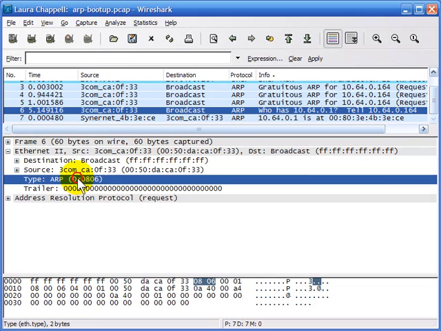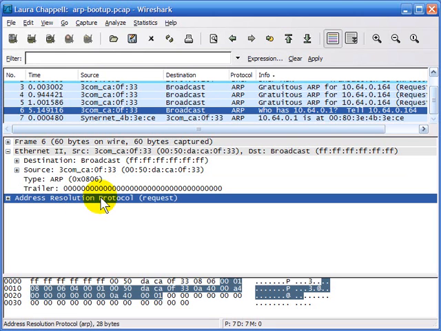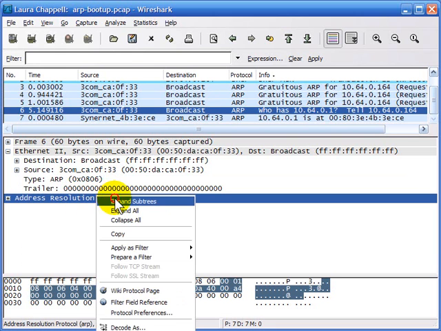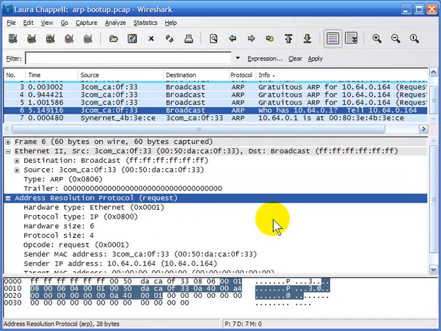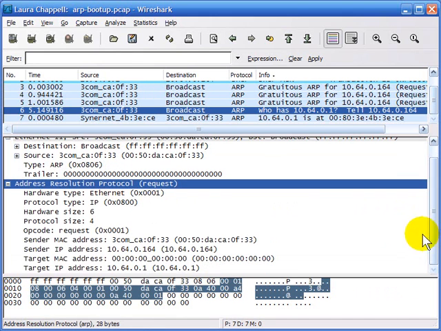In the Ethernet header, the type field value will be 0806 for ARP traffic. If it were an IP packet, if it had an IP header coming up next, this value would be 0800. I'll click on the ARP portion of the packet, right mouse click, and expand the subtrees. It's a very simple packet structure.